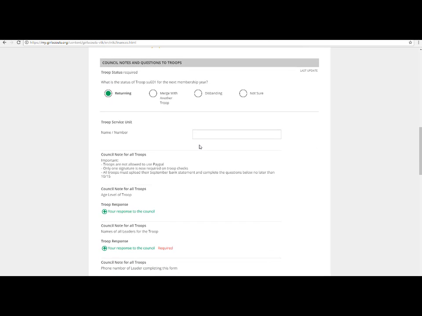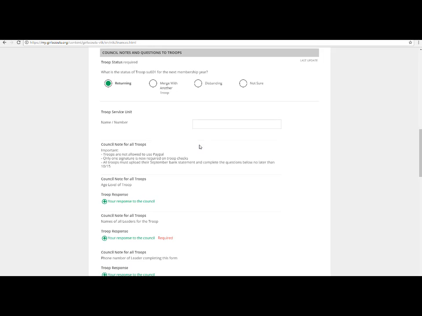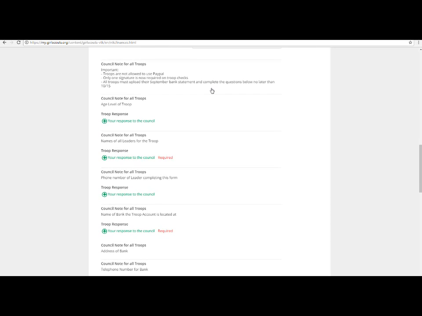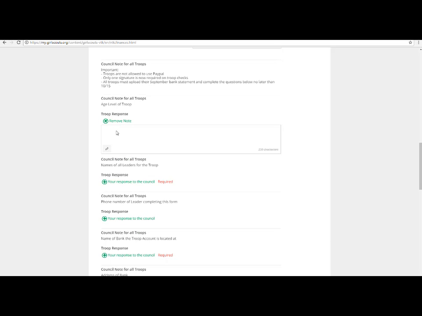All right. So here's what we do need troops to complete. Information about your troop. So are they returning for the new year? Are they merging with another troop, disbanding? Are you not sure? What service unit are you a part of? And then there's a lot of additional questions and information. So for one, it's asking, what's the age level of your troop? And that's because it could change from year to year if your girls bridge up. In order to answer the question, you're just going to click on the check box or the plus box, and it lets you type it in.